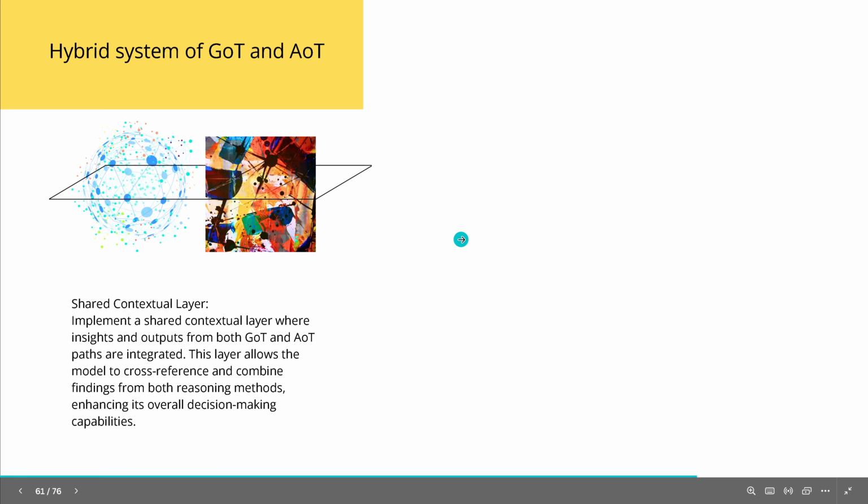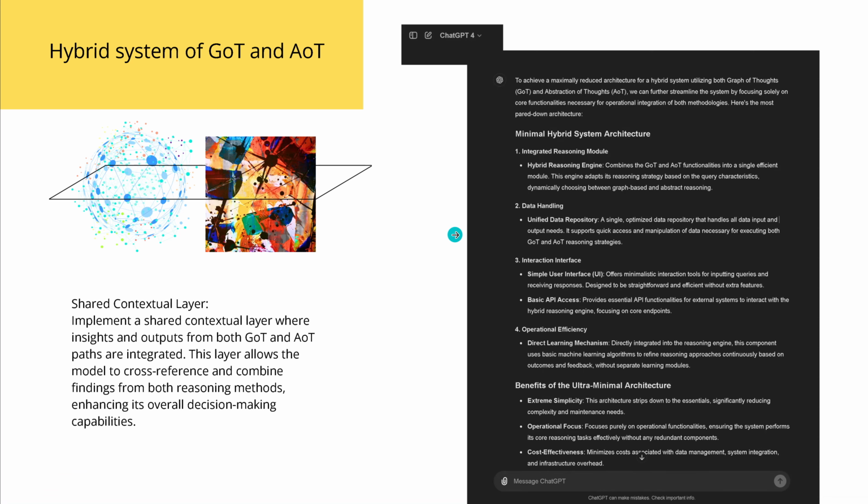So what do we do? We are working here in AI research, so we ask ChatGPT, Omni, Super, Turbo, whatever. Hey, how do we do this? And you know what? ChatGPT comes back and says, yeah, no problem. I integrate the graph of thought and the abstraction-of-thought system. We build a minimal hybrid system architecture. We integrate the reasoning module. We have data handling. We have an interaction interface. We have efficiency. And that's it. No? And you say, yeah, but how do we build this?